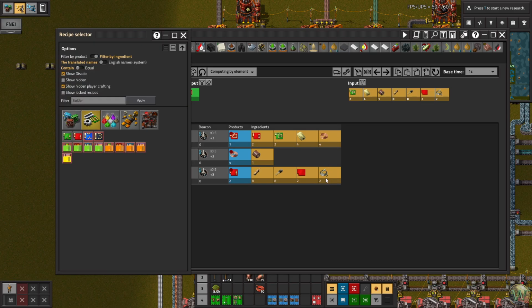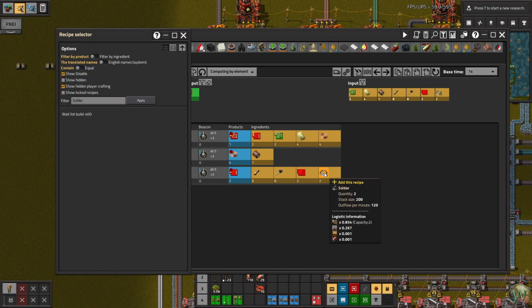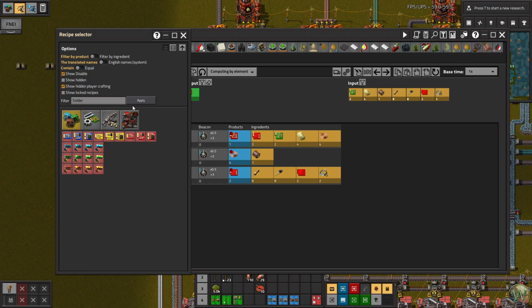Oops, wait, right click, what does that do? No idea. I guess it doesn't. It does the same thing as left click does.